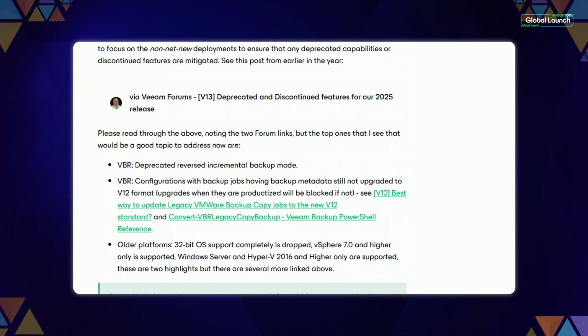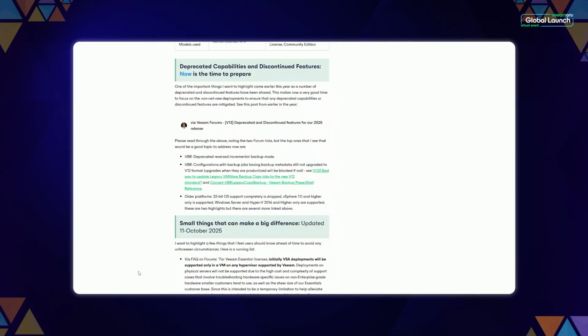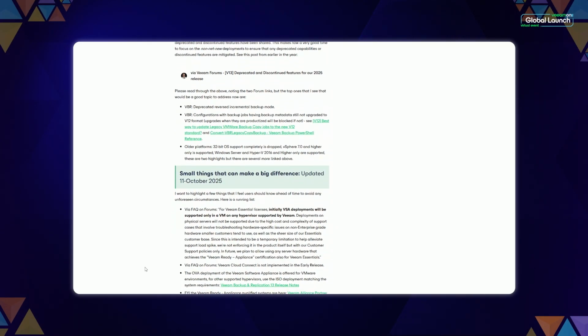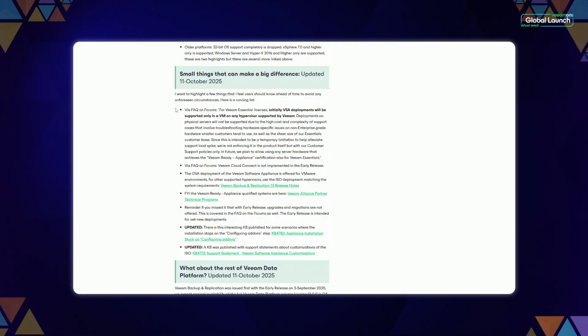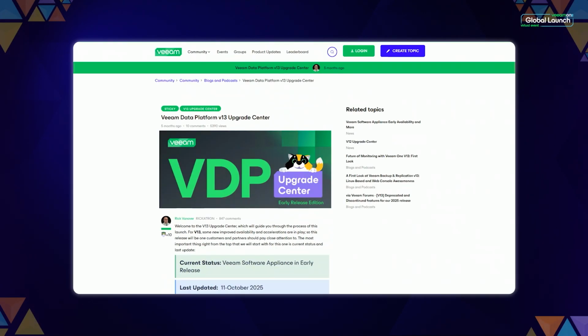Probably the most important part are the deprecated features. Now is the time to get rid of things like reversed incremental backups, right? That's something that if you've been with Veeam for a long time, you may have implemented. There's that and a whole bunch of other stuff that have been deprecated. Now's the time to not take that technical debt forward, right? So now's the time to get in front of that. Go to community.veeam.com where you can see it.